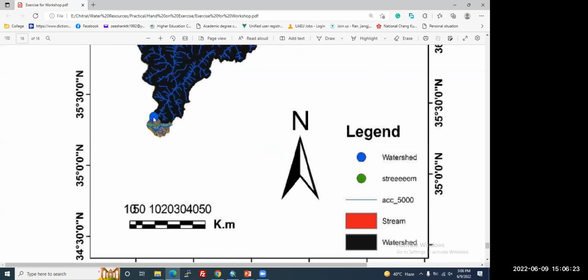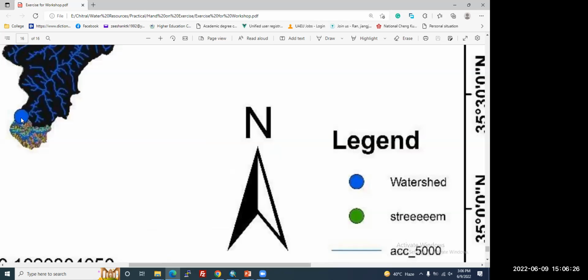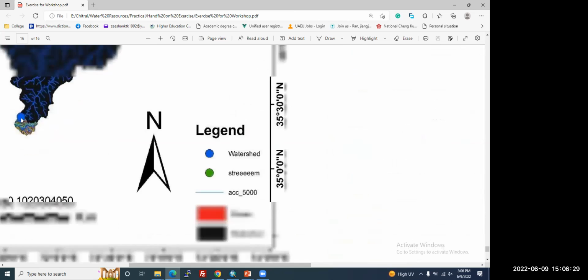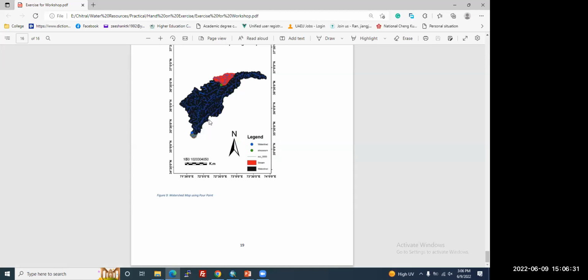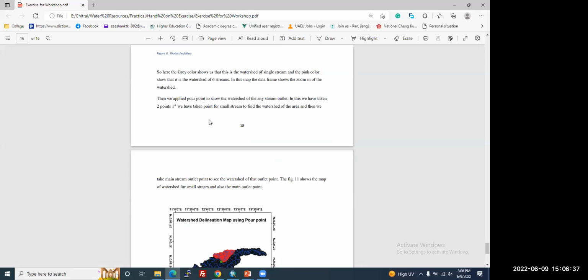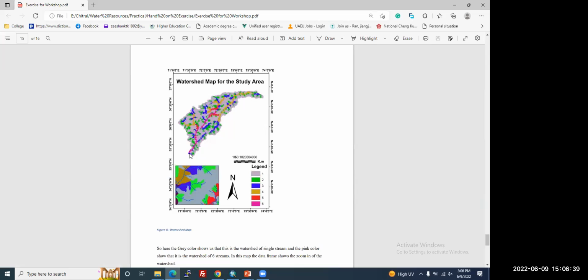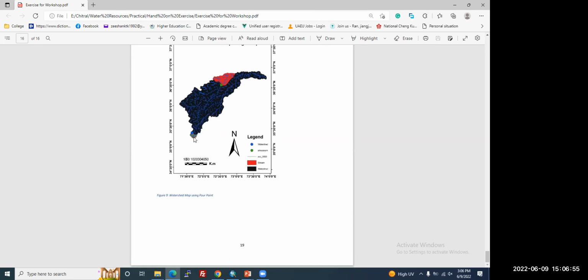this one, this one. So this one is basically considering the whole area because that is the main input toward the whole area. So you can see here that the pink color is showing that all the input from the whole Chitral district is coming toward this outlet. So that outlet is basically covering the whole Chitral area. So whenever we cover the watershed on this outlet, it covers the whole Chitral area.